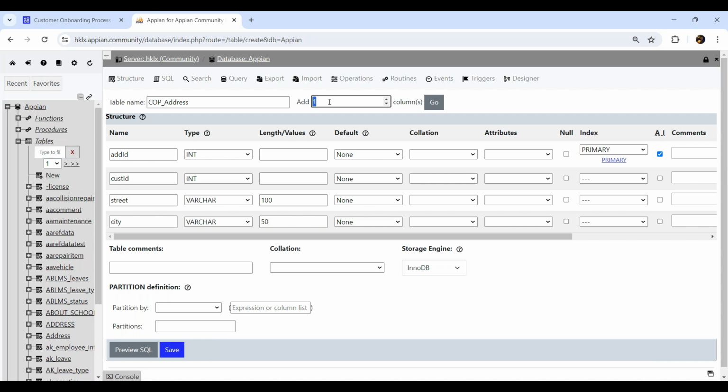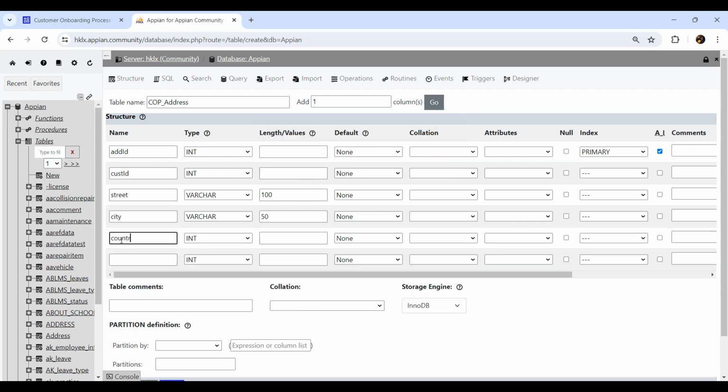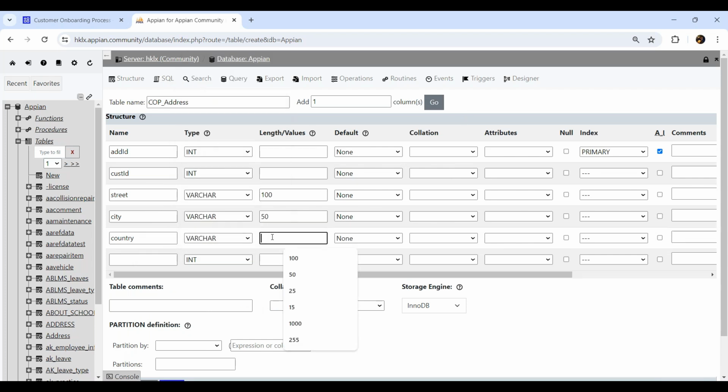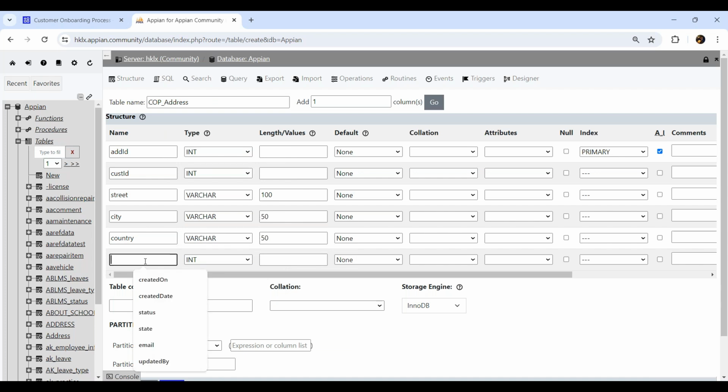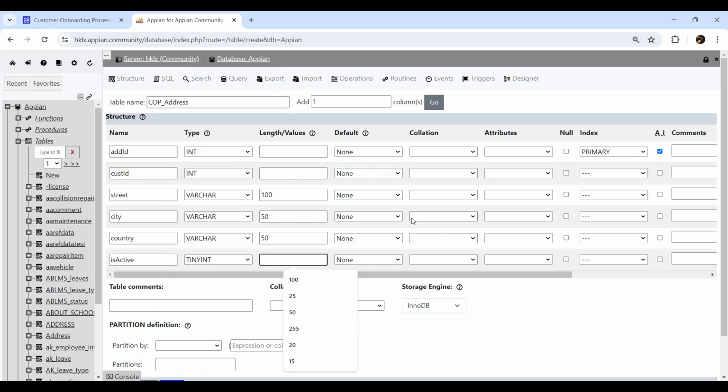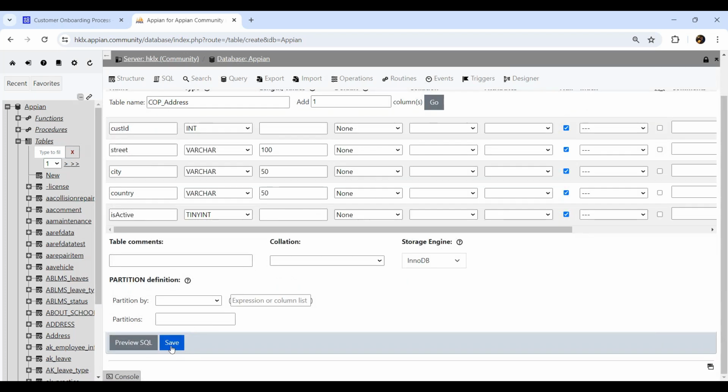Let's add 2 more. Then we can have country. It's gonna be varchar, I'm gonna say some characters long, and then is active. It's gonna be tinyint. So we are saying that this initially could be null. If you don't add any customer ID, then it will fail, so I will make this null as well for now. Okay, let me go and click on save.